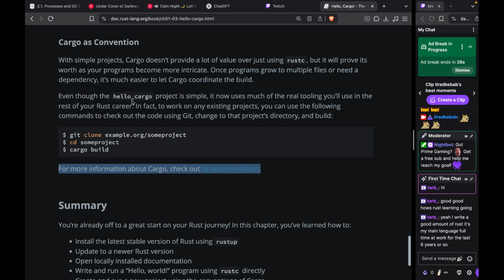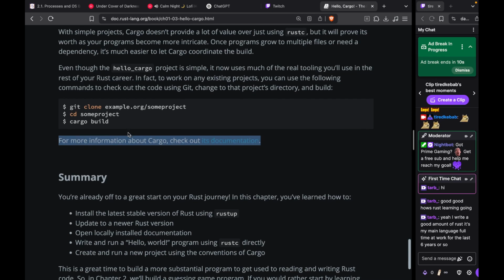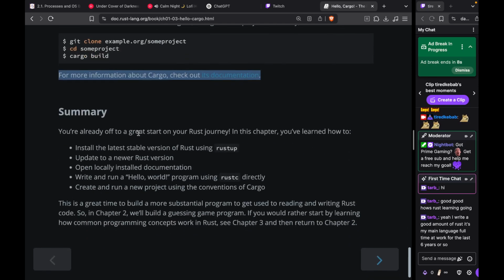Okay, even though the Hello Cargo project is simple, it now uses much of the real tooling you'll use in the rest of your Rust career. In fact, to work on any existing projects, you can use the following commands to check out the code using Git, change to that project's directory and build. Okay. Nice. Yeah, we got it.